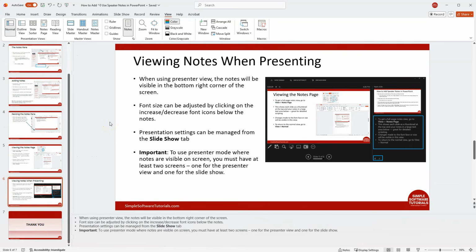So now, viewing notes when presenting. So I have 3 monitors right now. So when I click on the slideshow to present this information, my windows are going to go in a few different places since I have the different monitors. So it's good to get familiar with that before actually presenting so you know what to expect.